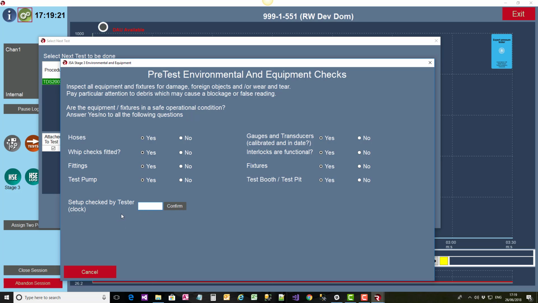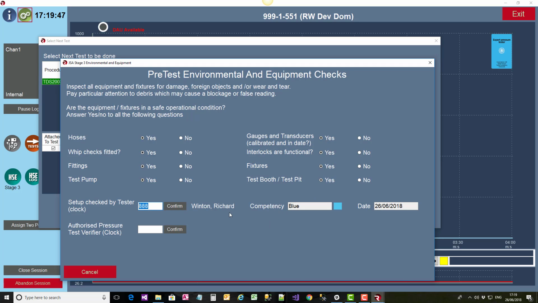And then setup checked by tester. So I'm going to say that I've checked my own test, and it just so happens that I'm a blue competency. Incidentally, if you were a competency level that did not allow you to do this test, you would never have been able to select the test in the first place. And likewise, if I typed in the competency level of someone that wasn't okay to either verify or check or do the test, it would come up telling you and you wouldn't be able to proceed.